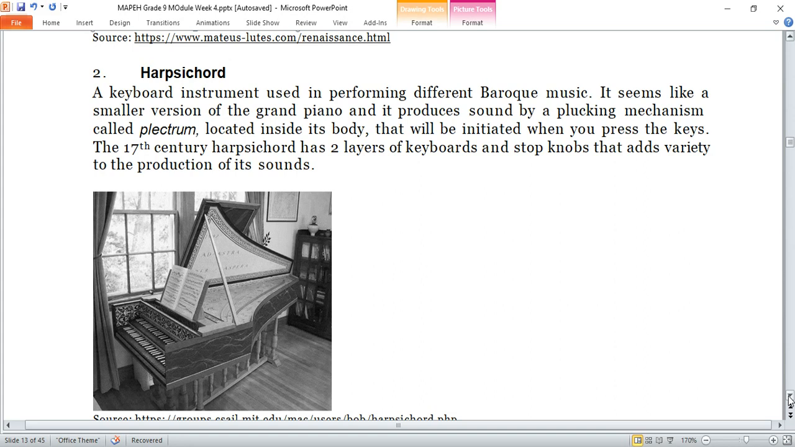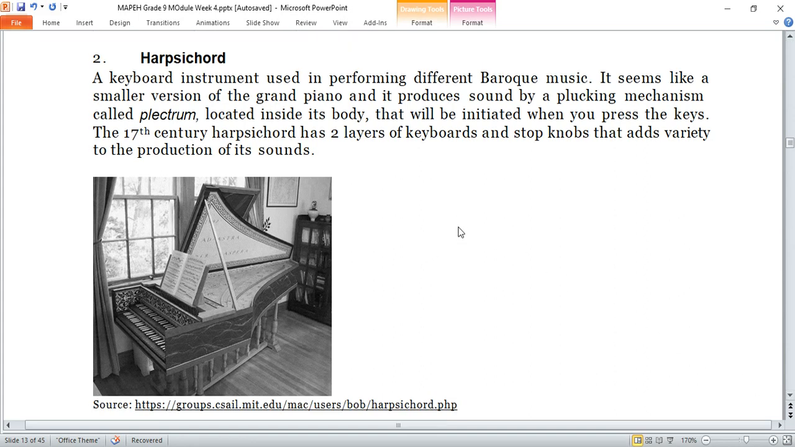harpsichord. A keyboard instrument used in performing different Baroque music. It seems like a smaller version of the grand piano. It produces sound by a plucking mechanism called a plectrum located inside its body that will be initiated when you press the keys. There are the keys. The 17th century harpsichord has two layers of keyboards and stop knobs that add variety to the production of its sounds.